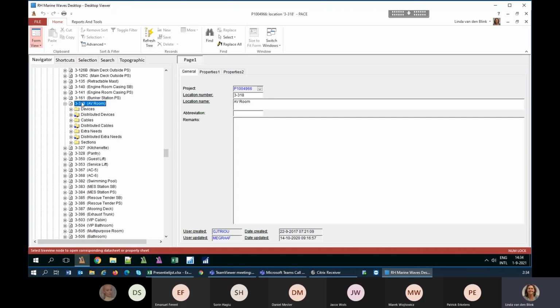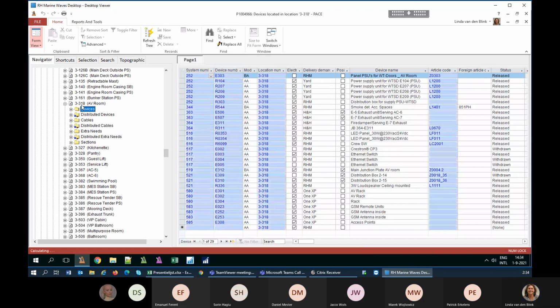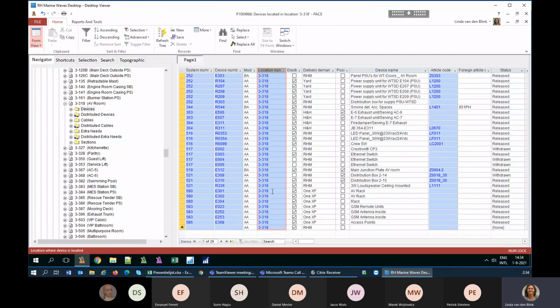All the devices I will see in this room will have the location number 3318, like you see here. The system number can be different, doesn't matter, but they are all situated in this location and therefore shown in this location.